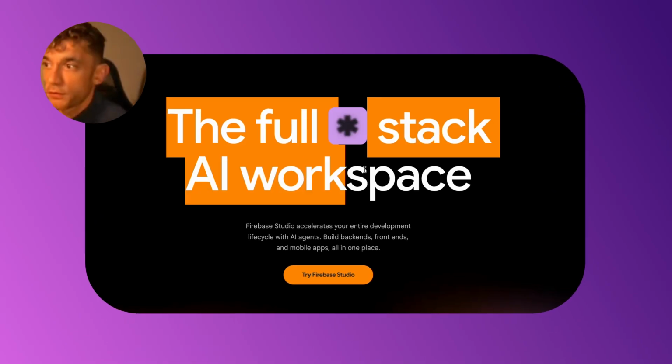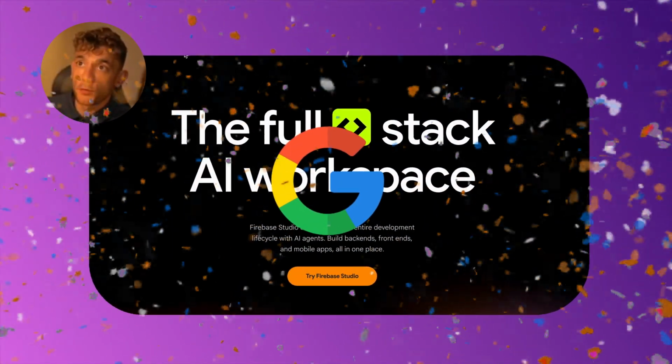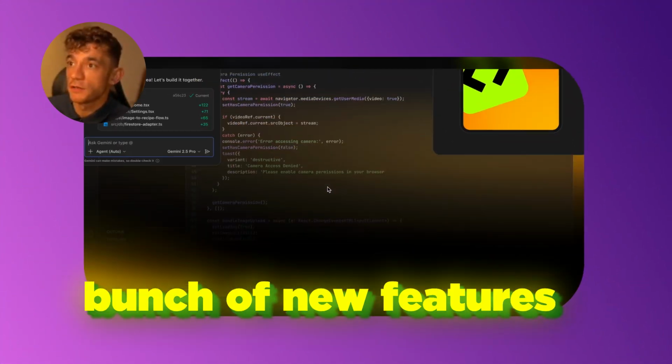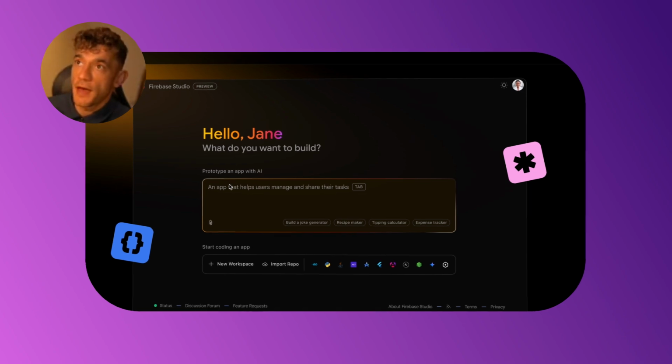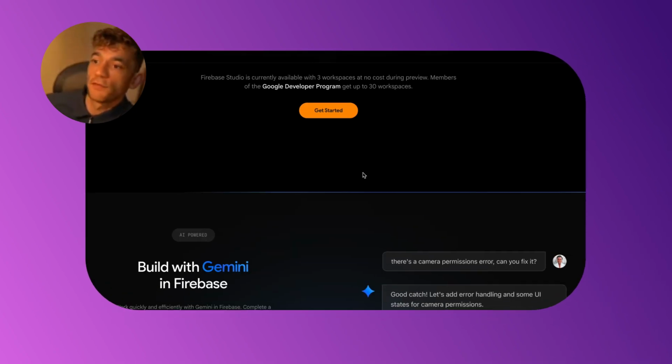Today, we're going to be running through some of the latest updates in the AI world from Google, starting with Firebase. So Firebase have basically introduced a bunch of new features, which we'll run through today. And you can actually get free access to this inside Firebase.studio. This is really powerful for building apps.